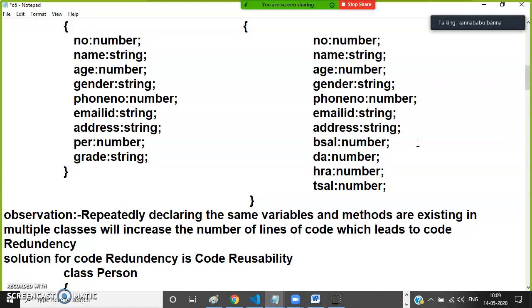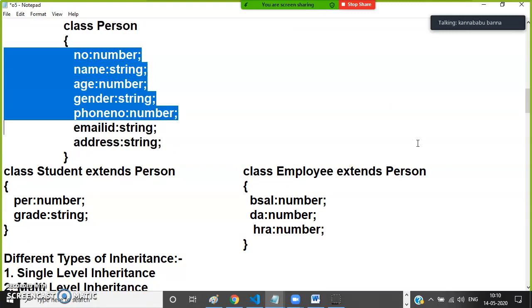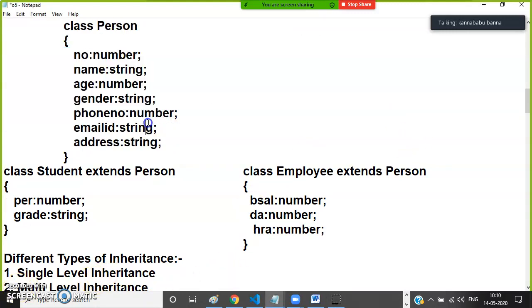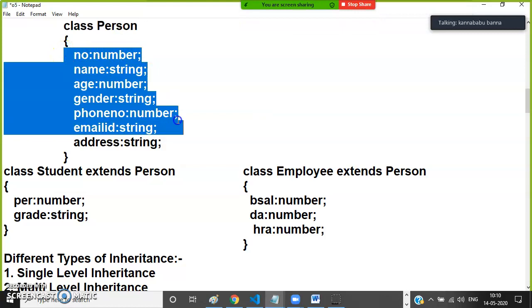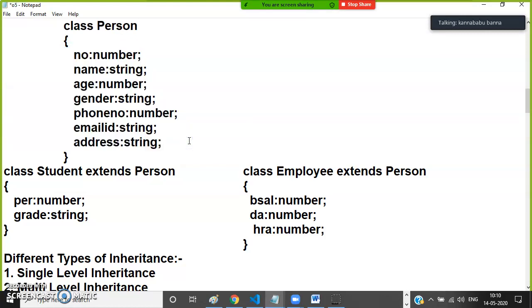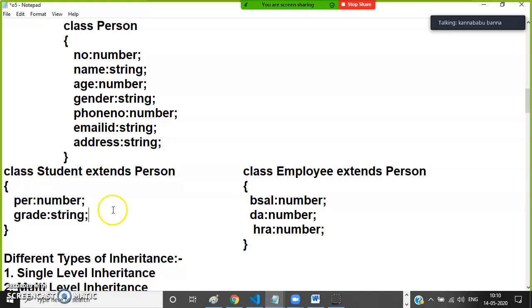So how do we achieve code reusability? By using inheritance. The common variables belonging to multiple classes are kept in one superclass. Here you see, in Person, the common variables and methods belonging to student and employee are kept in the superclass, because student and employee both will have number, name, age, gender, phone number, email ID, and address. And student will have extra percentage and grade. Specific variables are kept in derived classes, common variables in the superclass.